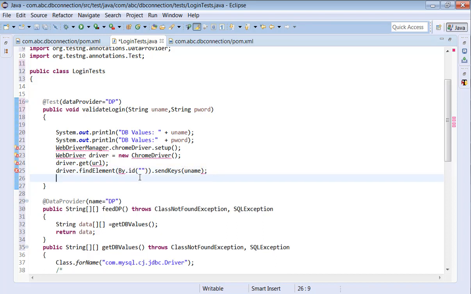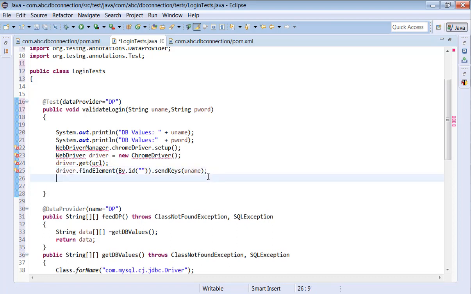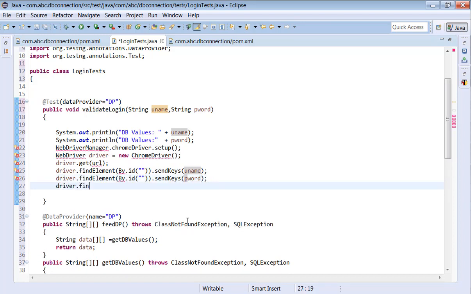We have to put here sendKeys as uname, not in double quotes, the exact value. Similarly, you have to copy this and put this statement for the password, and click on the login button. Okay, so this is how it will be achieved, and you can import the necessary statements.